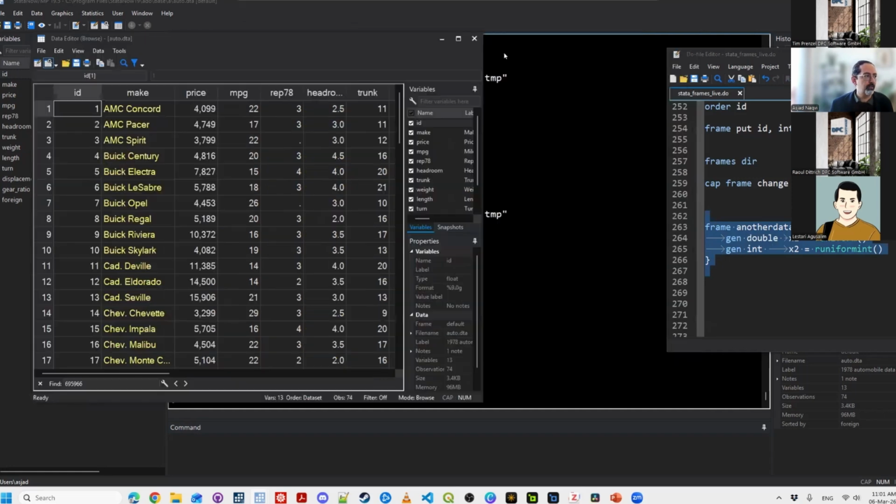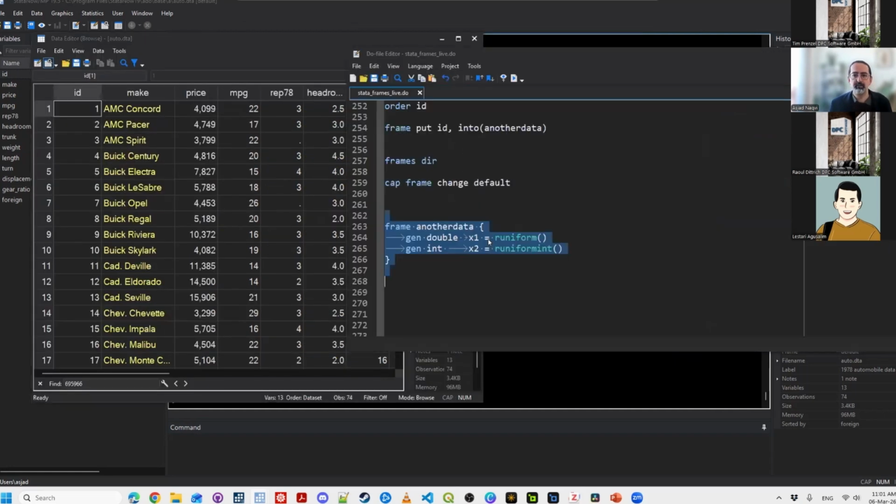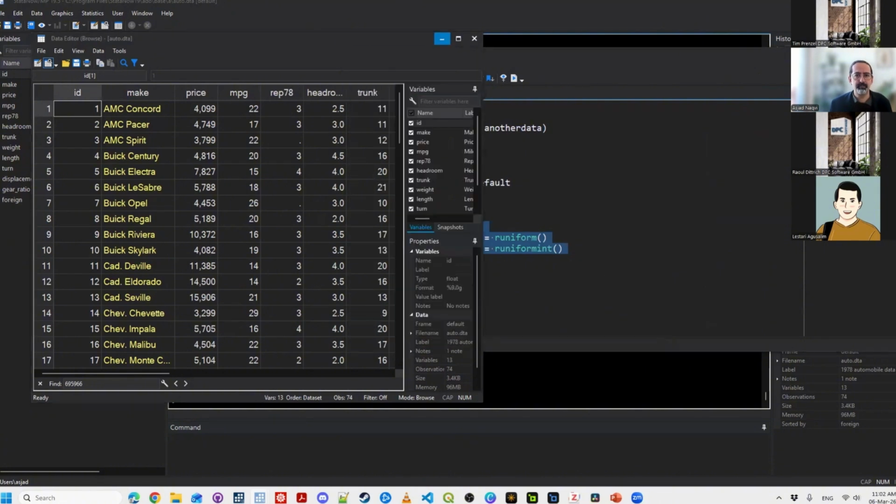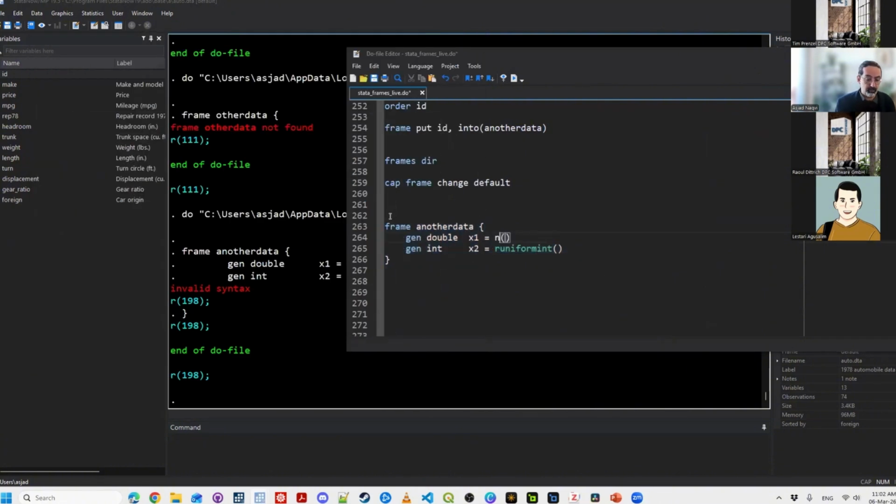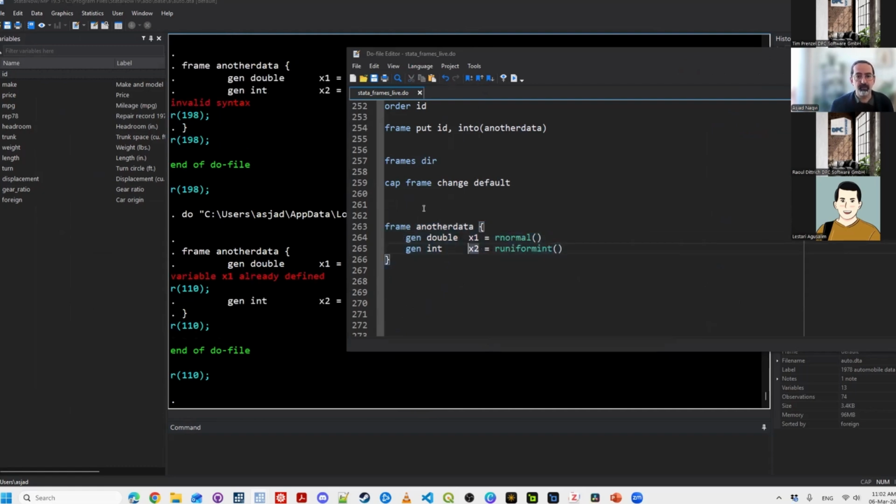Invalid syntax. Frame another data, gen double x1 equals runiformint. Normal, why is it unhappy? So okay.